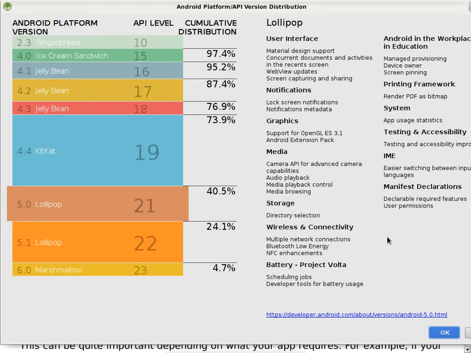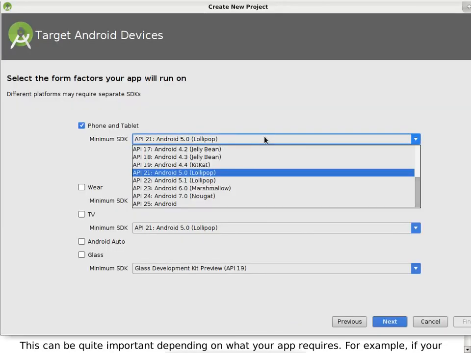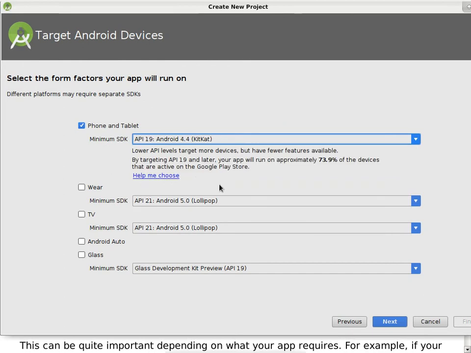Okay. Right. So let's click OK here, switch back to here. And obviously you can also just select the version here, so you can go back to your earlier version. So I can say KitKat. And each version has several names. Let me click this part again.